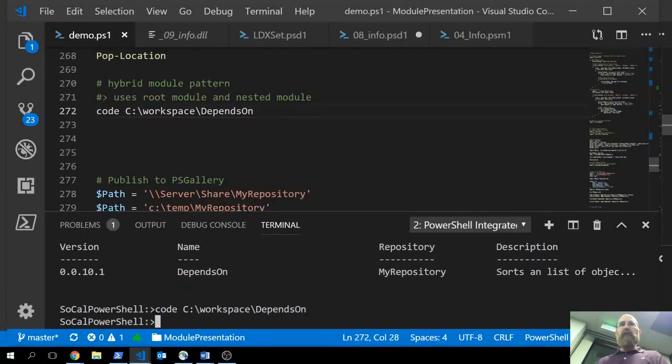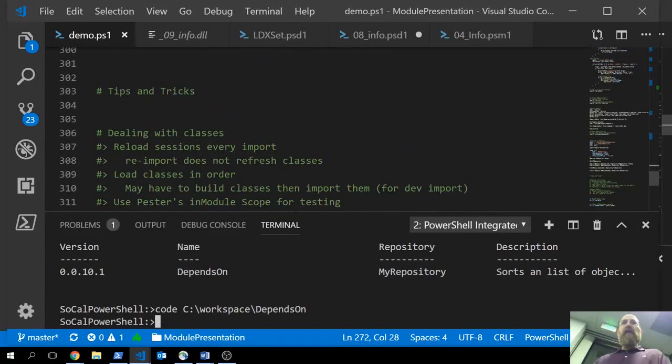Okay, so back to classes. Things to be aware of if you are going down the class route. Like I said, DSC configs, custom resources, definitely the way to go. But if you're trying to use them for anything else, the gotcha to be aware of is that you can't really re-import the module cleanly if you have classes.